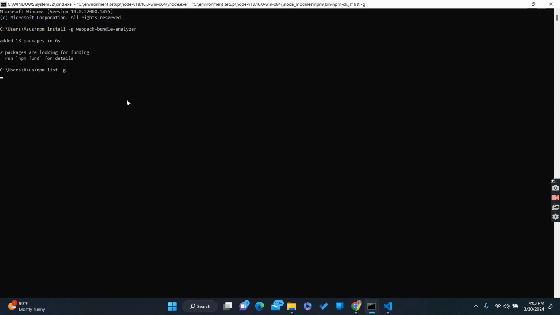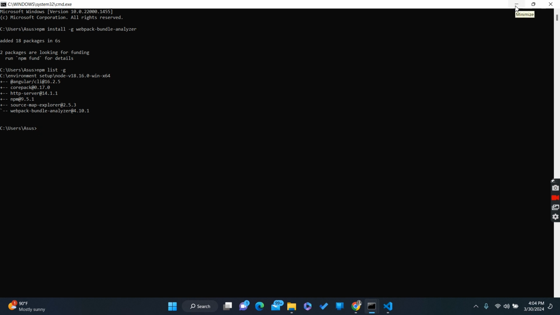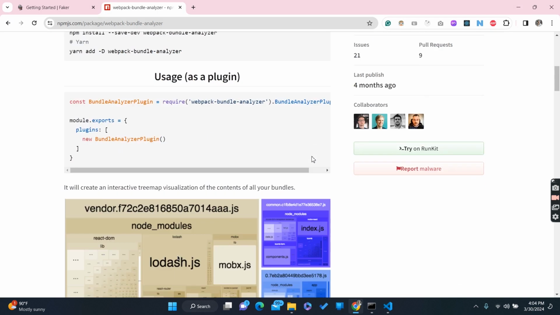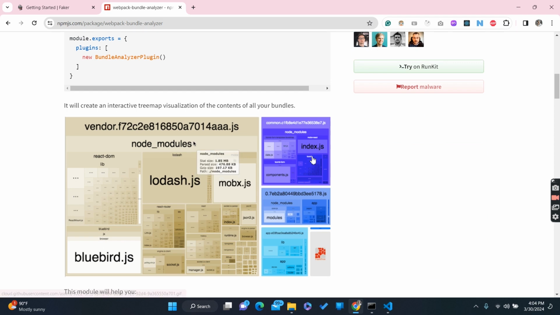And if you want to check what globally installed packages are available on your computer, you can use npm list -g. Then you can see that Angular is installed, and Copac, and http-server, npm, source-map-explorer, and webpack-bundle-analyzer also got installed. That is 4.10.1. So webpack and webpack-bundle-analyzer are installed on my computer.